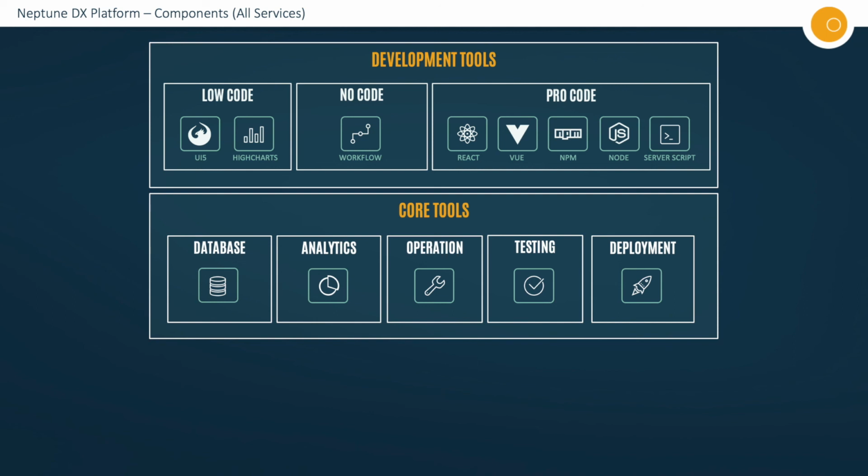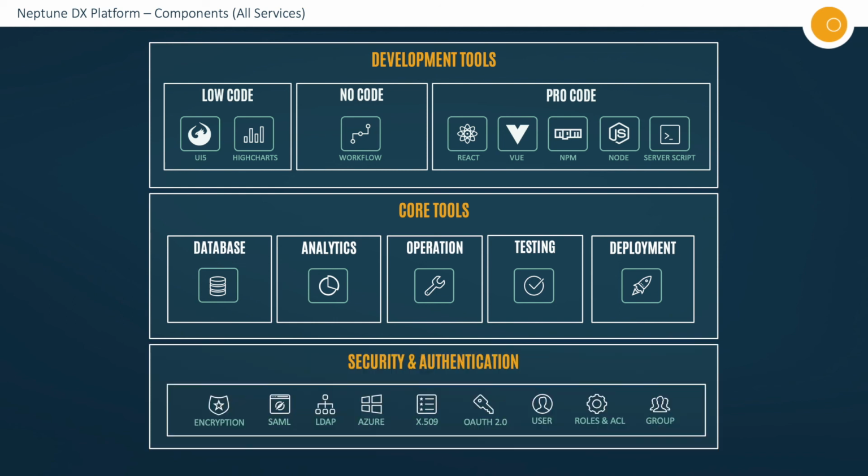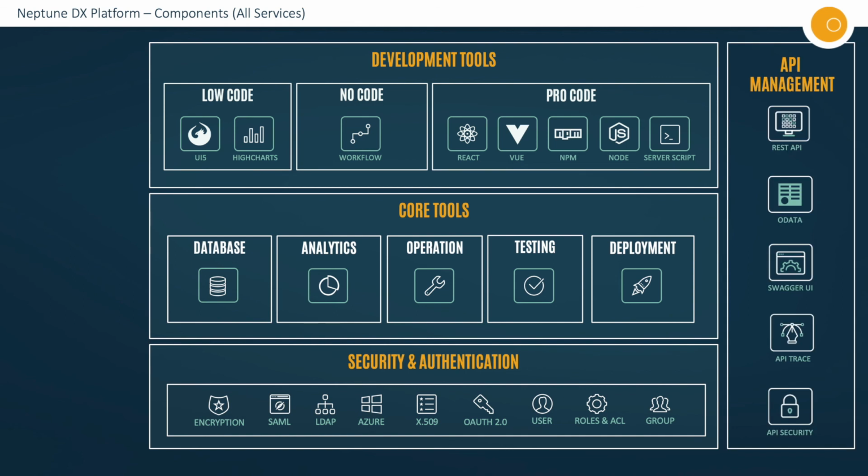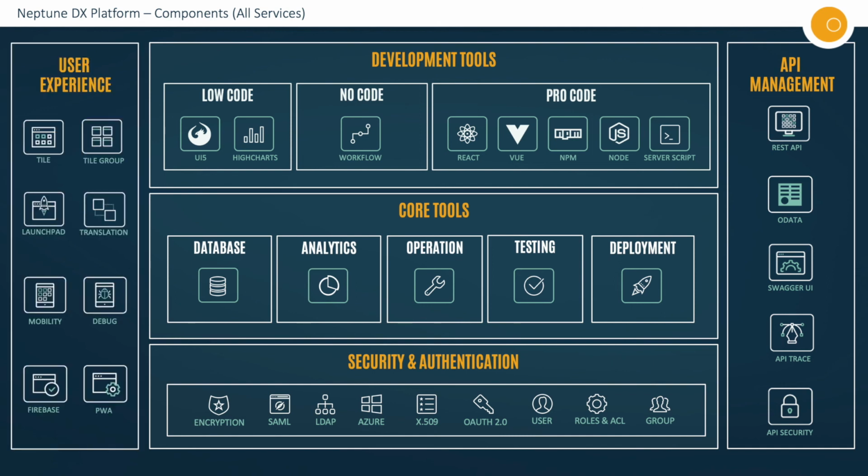In order to secure all your artifacts, applications, and APIs alike, you'll be able to leverage our security and authentication layer. Our API management layer allows you to handle all the lifecycle of your APIs, all of which can then be used on the user experience layer, where you can provide mobile, desktop, and progressive web applications for all your enterprise processes and resources.